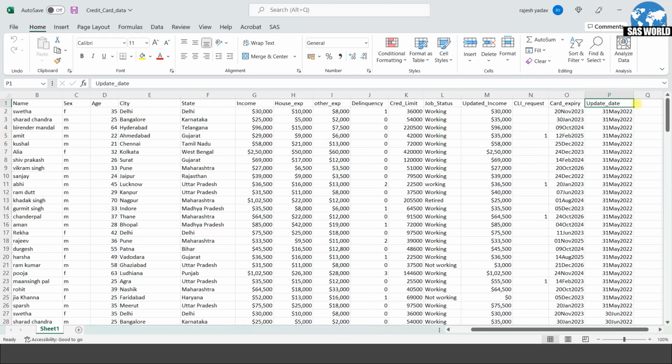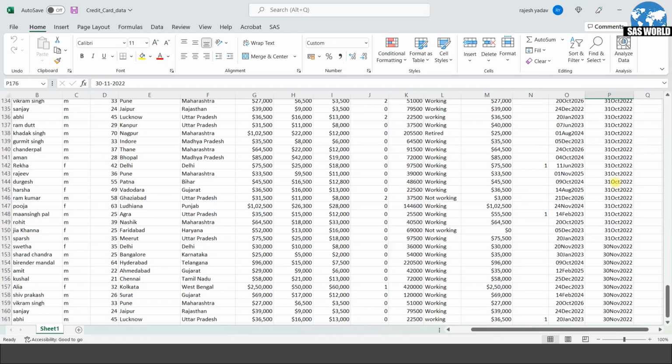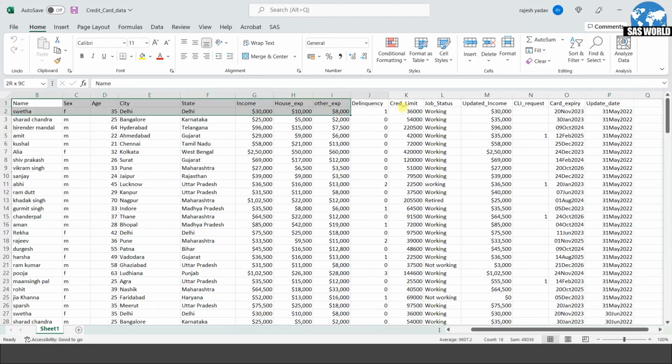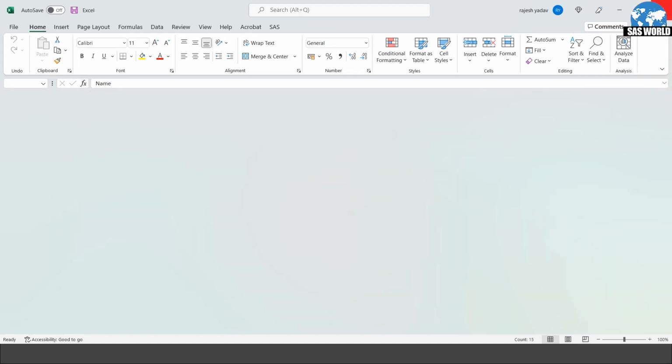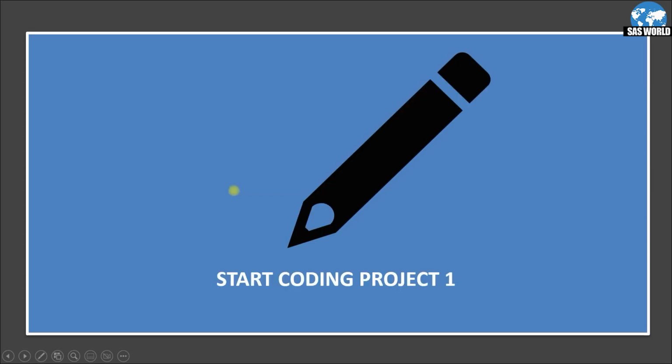Next, update date. That means when this data was updated. So we have data from 31st May. So we have around 7 months of data in this file. Now, if you're fine with this data, we can start importing it and we will start development. Let me close this file. Let's move on to the next slide.